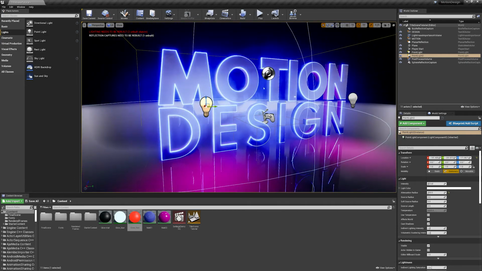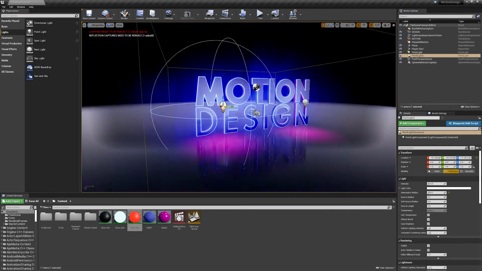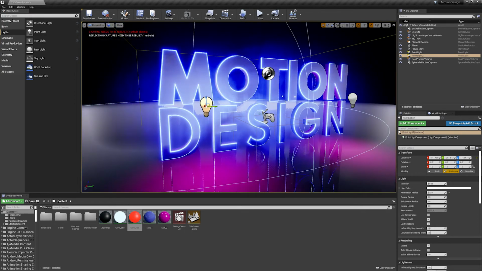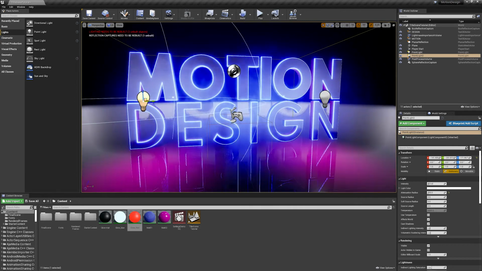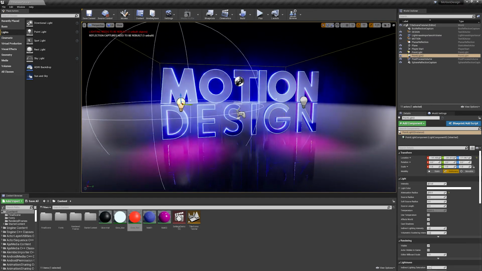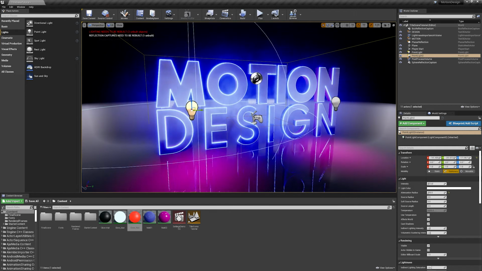Okay, so I think this is looking pretty good. I think I might, let's just see, I might tone down the bloom a little. Let's see. Okay, no, it's not too bad.